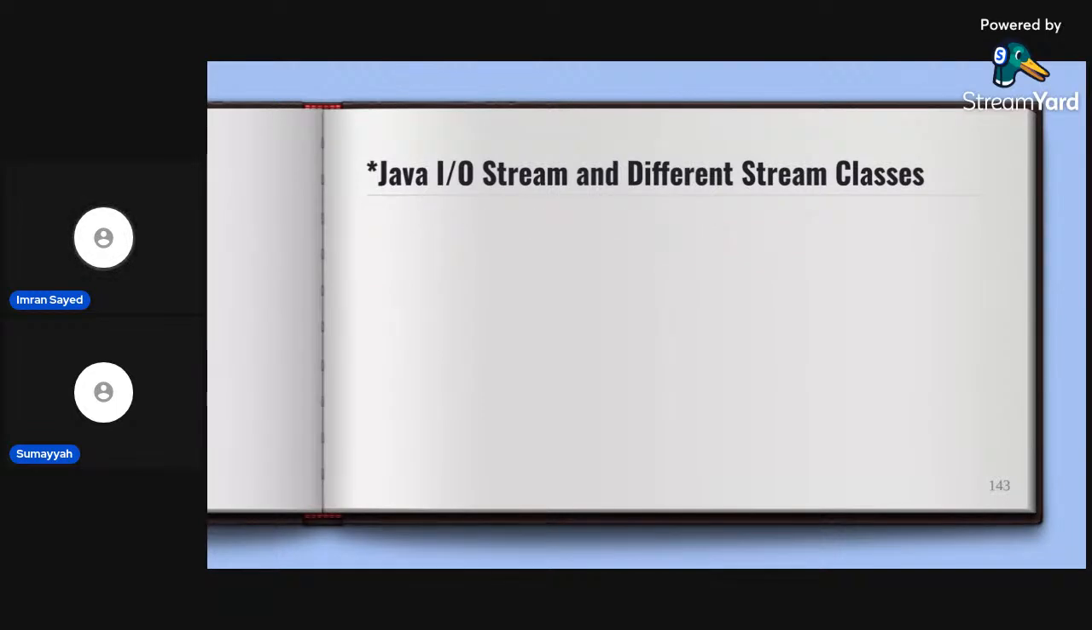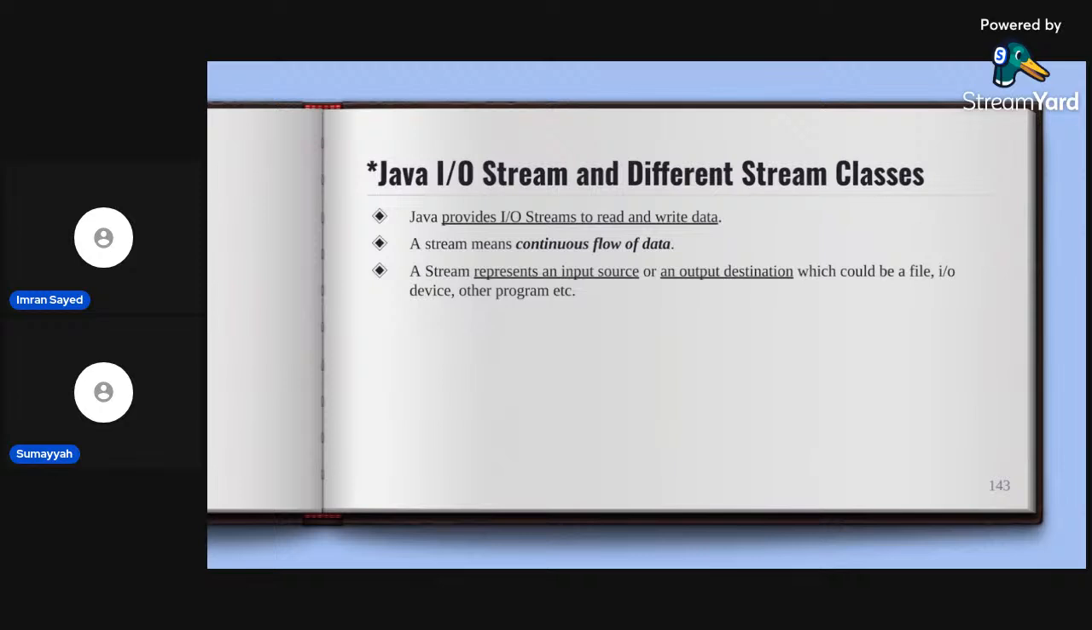Okay, so may I read this, please? Java IO stream and different stream classes. Java provides IO streams to read and write data. A stream means continuous flow of data. A stream represents an input source or an output destination, which could be a file, IO device, other program, etc. Java encapsulates stream under java.io package.